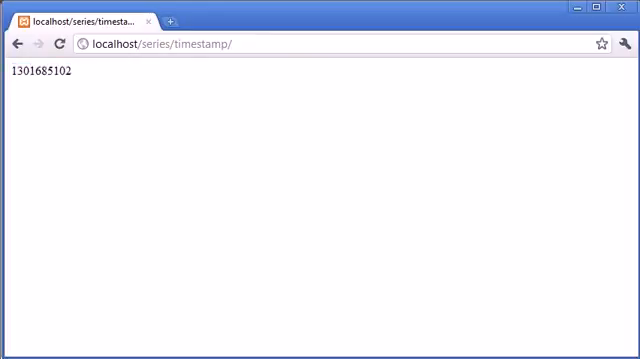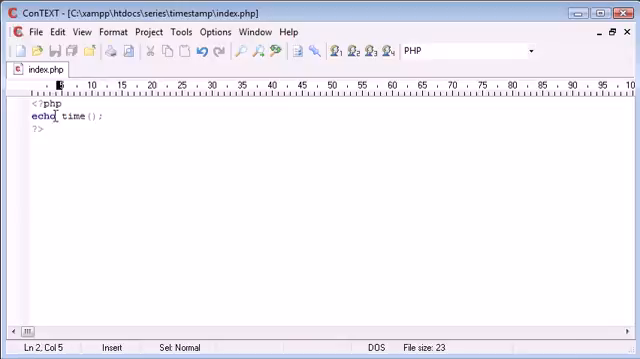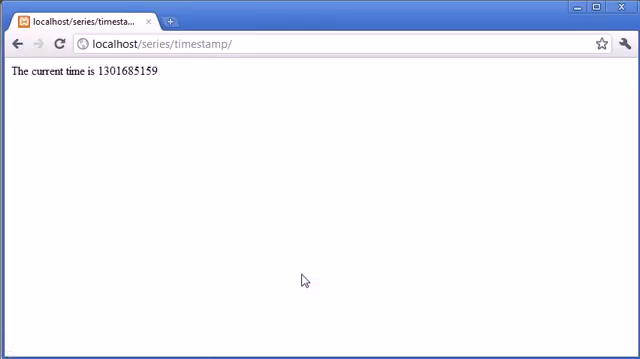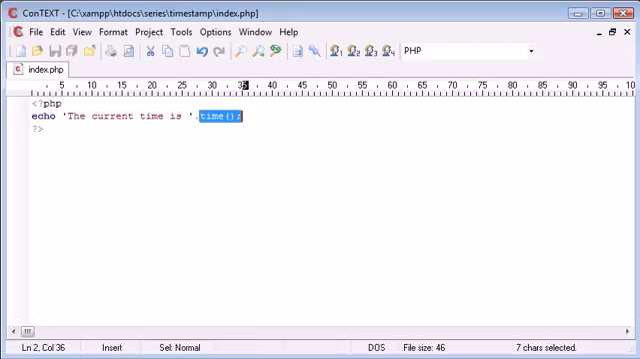I could say, for example, we echo the current time is, and then I append the time onto the end of that. If I refresh, it's really not user friendly at all, because what we're doing is showing the time in terms of seconds from a certain date, but we're not actually displaying it in a human readable form. So how can we change this?